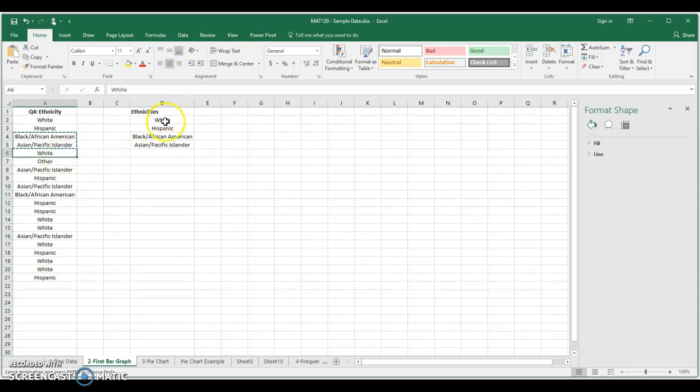I already have white over there, but I don't have other, so I'm going to grab that. I'm going to press Control C and then Control V. And I'm going to look over cursorily here, and I don't see any other ones that aren't already accounted for. Now it looks like I have everything. Great. So now what I'm going to do is ask Excel to count these, and there's a number of different ways that I can do that.